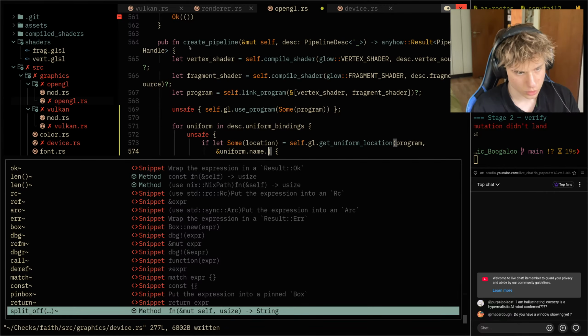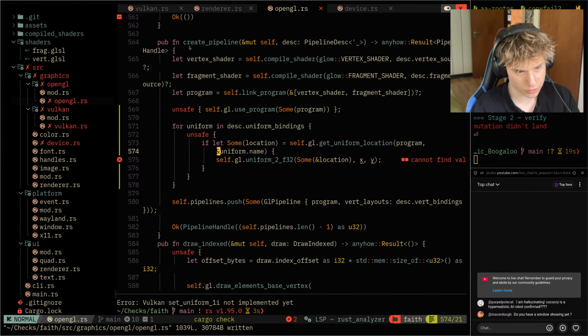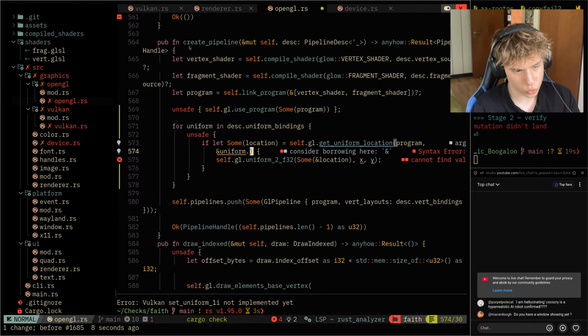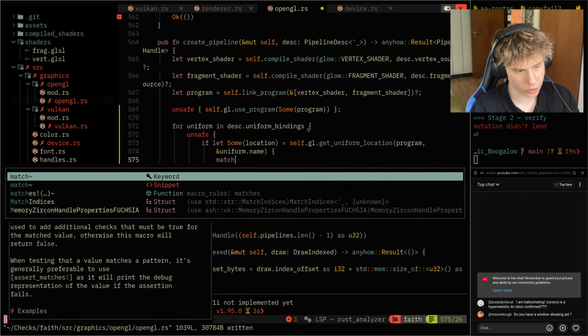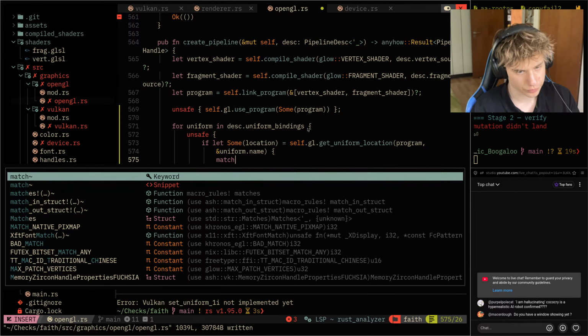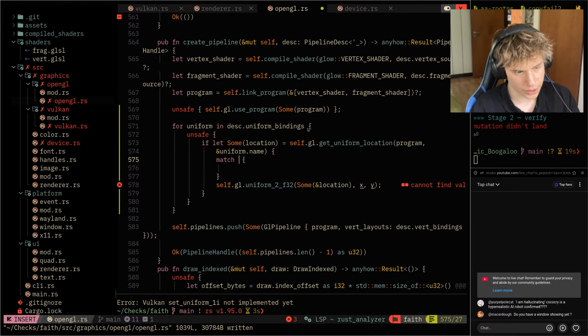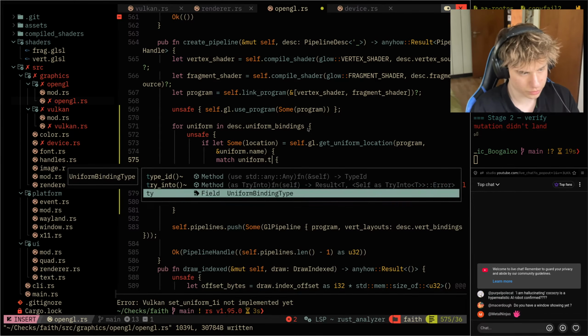Yeah. Uniform.name, can we just do that? And then without that? Do I do two owned? I don't know. Two owned? We kind of need to match the types. So we're going to match uniform TY.